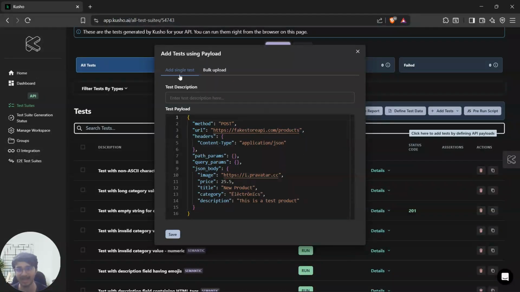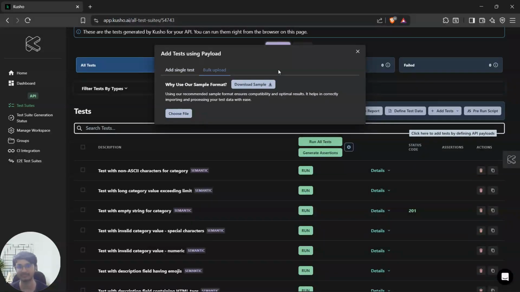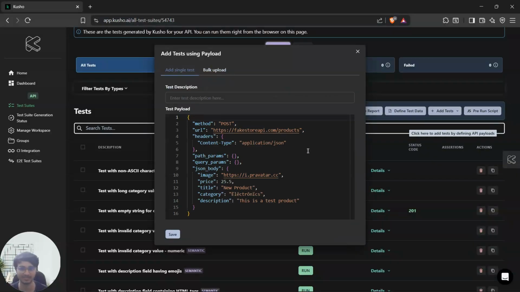So you can add a single test using this screen. So you can make your changes here, add a description, and save and run it. Or you can bulk upload it. So we have a specific format that you have to follow for optimal results. So you can download the sample here. It will be an Excel file. So you can see in what format you have to upload it, and you can choose and upload it from here. So for this, I will just do an add single test only.